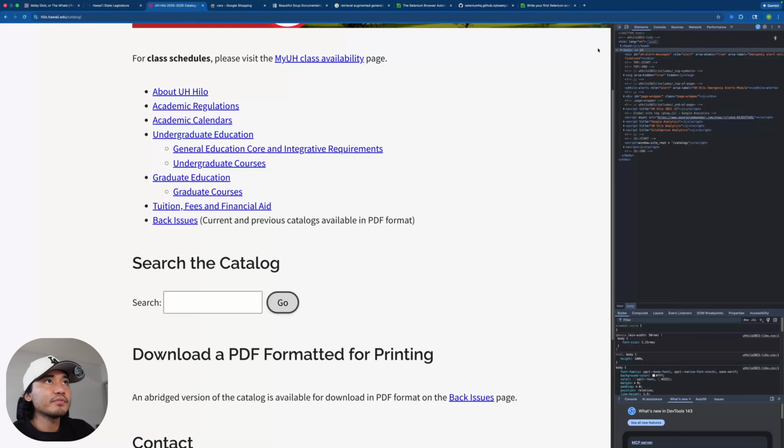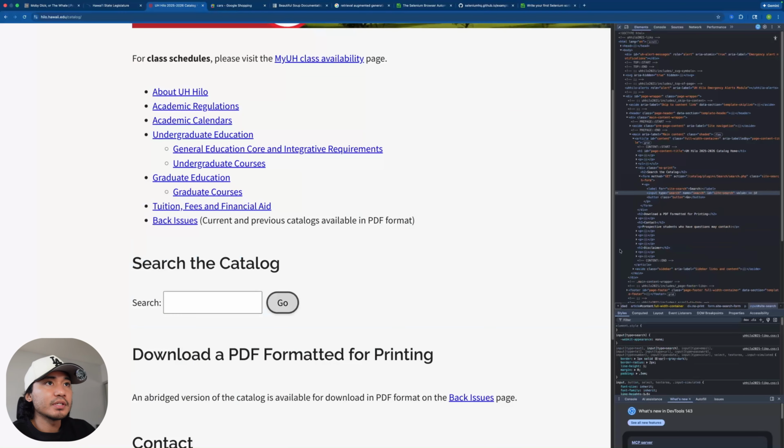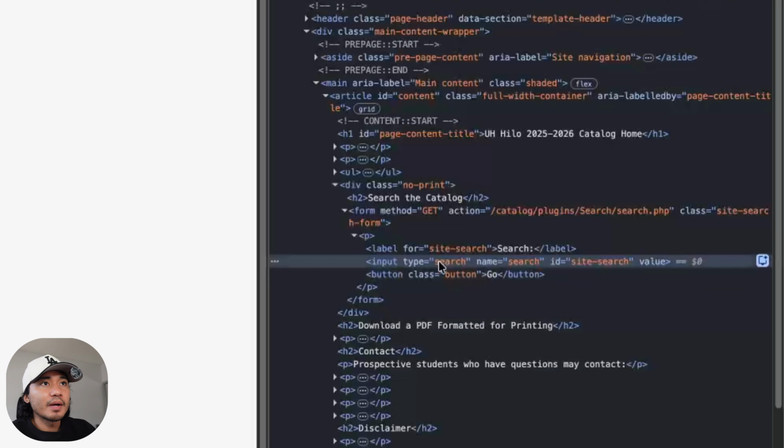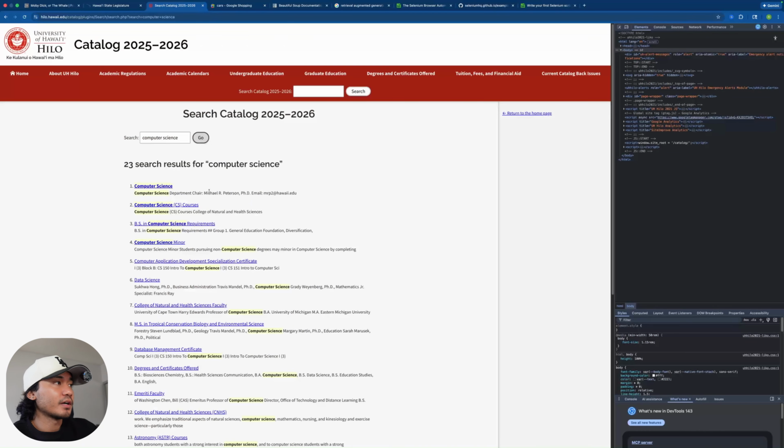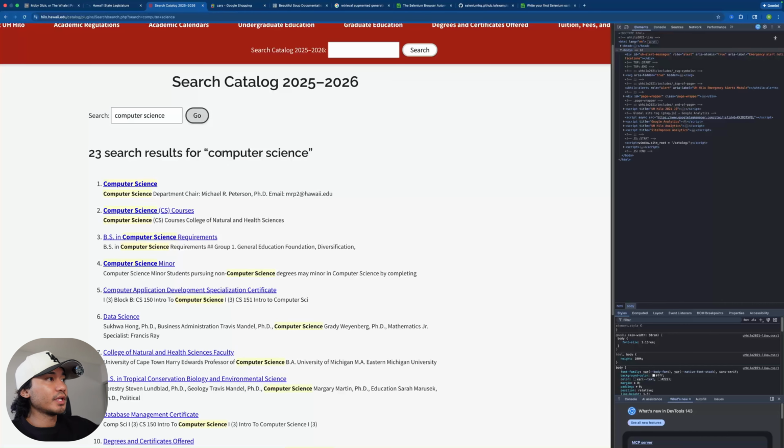If I go back to my dev tools, I open up this, I use this tool, and I see what is the name of this input. I could grab the input by name, ID site search, and then I can type in computer science, and since I have that go button, I can do a fake click on it. And then you would normally grab all the information that you need.